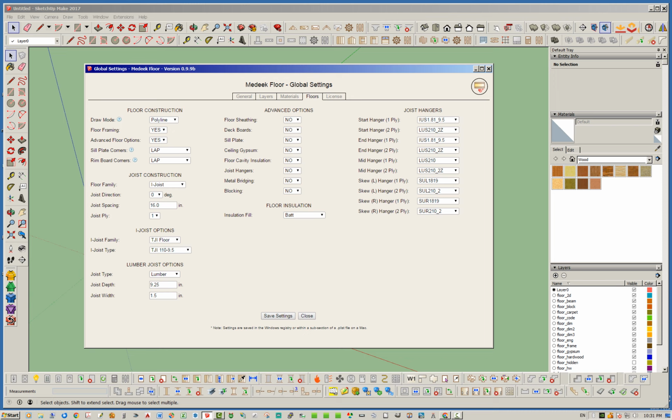Anyways, I've gone ahead and pre-selected these ones for at least the single ply for I-joists, so a 9-inch or 9.5-inch I-joist. So I'm going to just go ahead and leave all these default settings. Just wanted to show those to you guys.